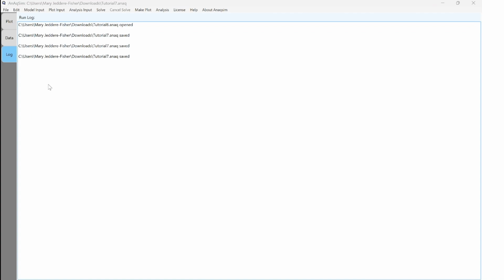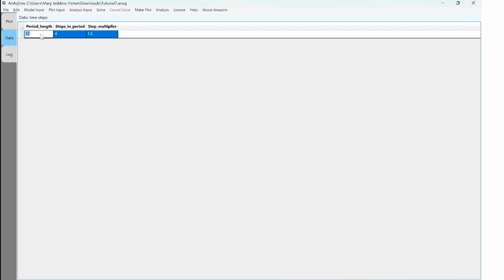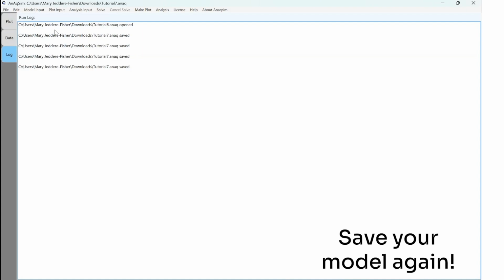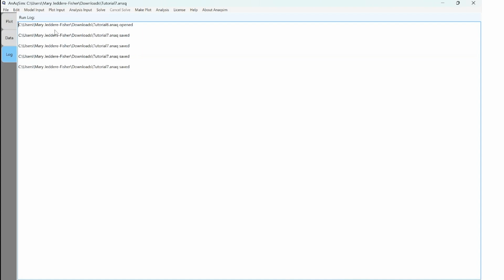Step 3. Define your simulation schedule. In this step, you instruct Anaqsim on your transient simulation details. First, go to Model Input, Time Steps. Then input the following parameters. Period length. This is the simulation duration. Enter 21 days. Steps in period. This is how many calculation steps you want. Enter 10 steps. Step multiplier. This adjusts the step spacing. Enter 1.5. With these inputs, Anaqsim will calculate groundwater heads and flows 10 times over 21 days at increasingly longer intervals as the simulation progresses. This will be easy to see when we plot the results.